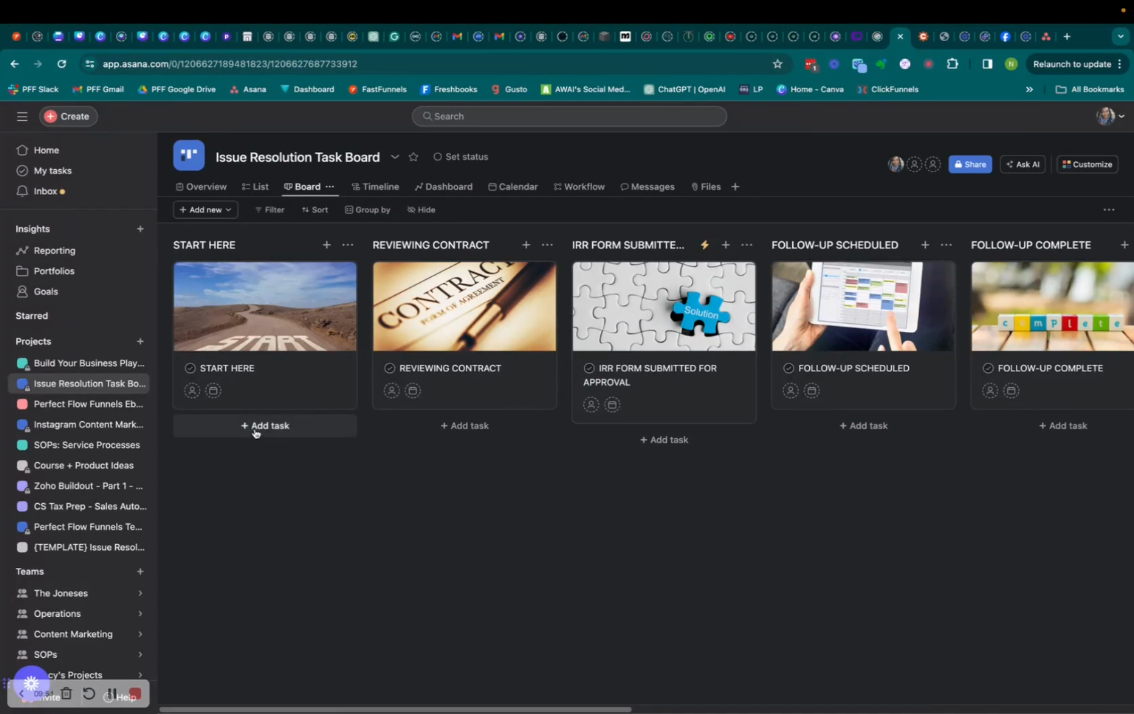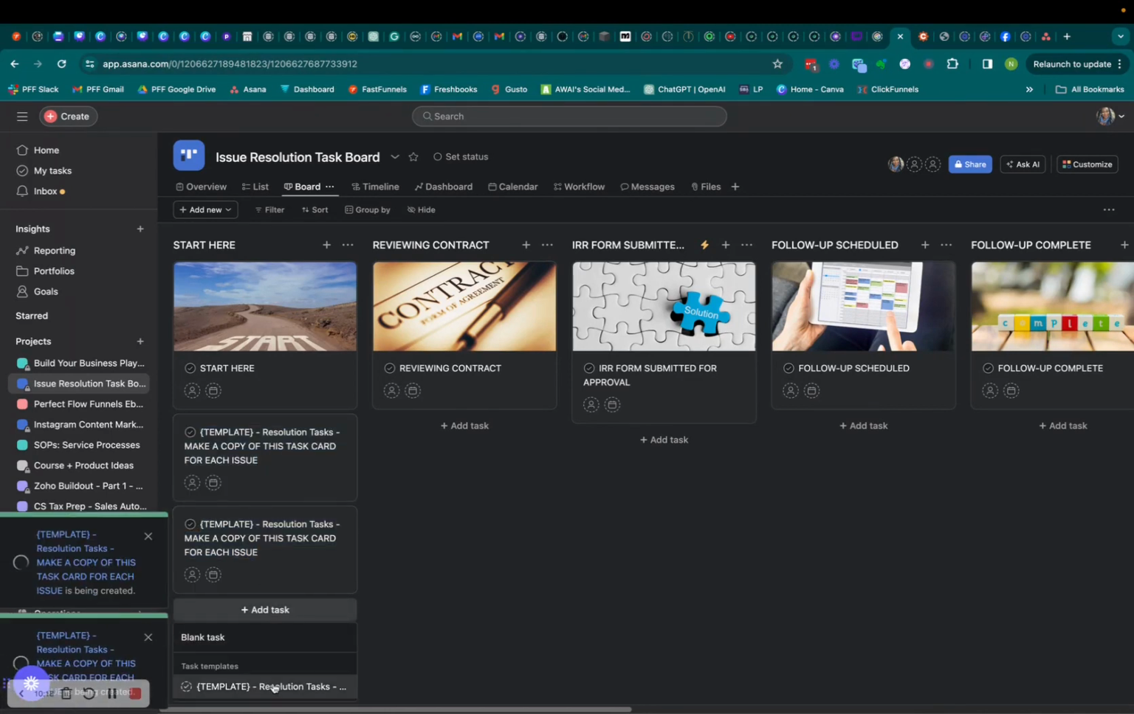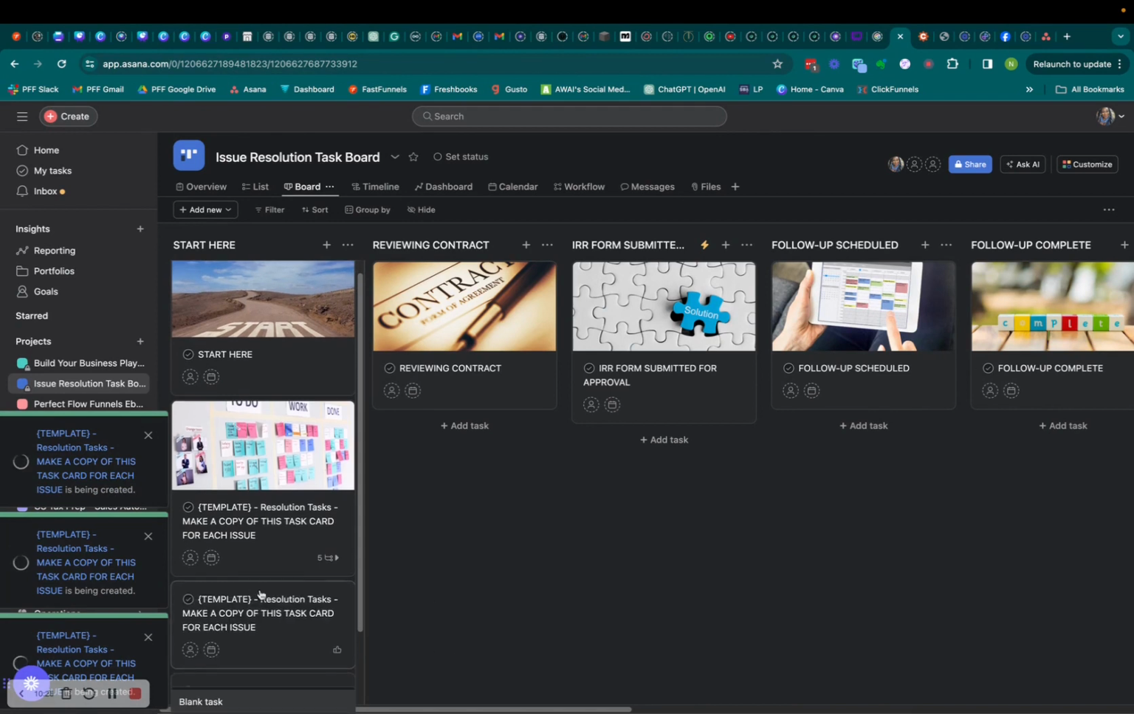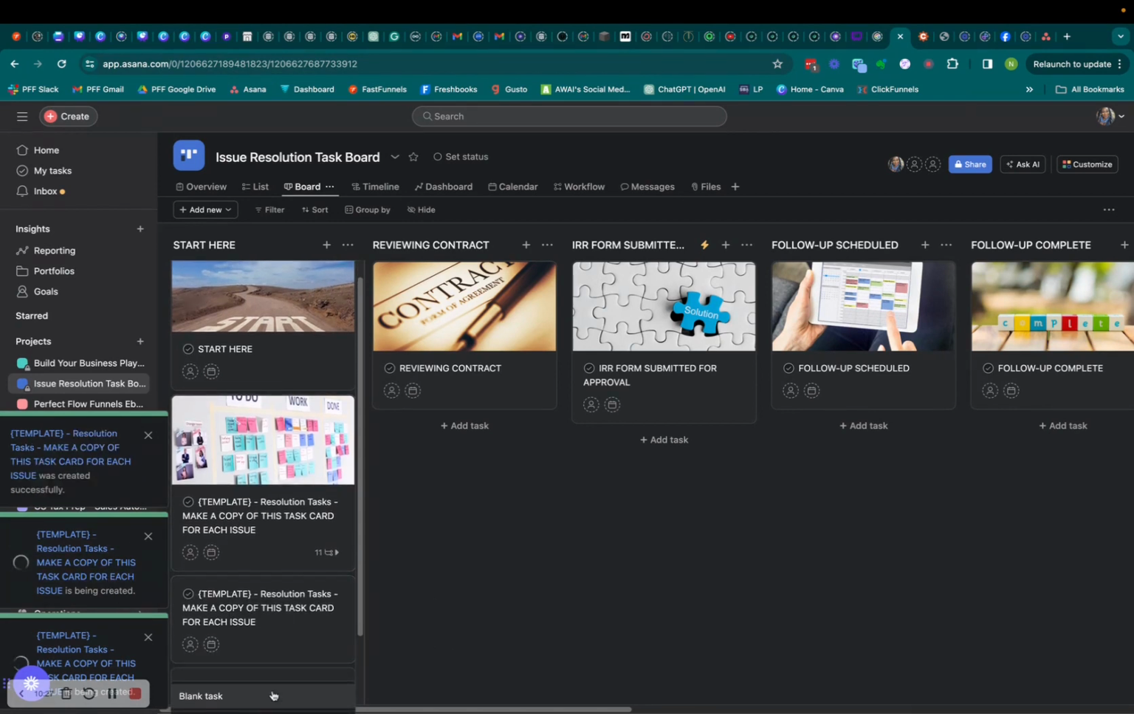What you can do is you come down here to add a task, and we've already templatized the steps for completing the issue resolution form, reviewing, submitting for approval, the follow-up. We've already templatized all of that for you. So if you click here where it says template, if the client has 5 issues, just add 5 of them. That's 3, that's 4, and that's 5.